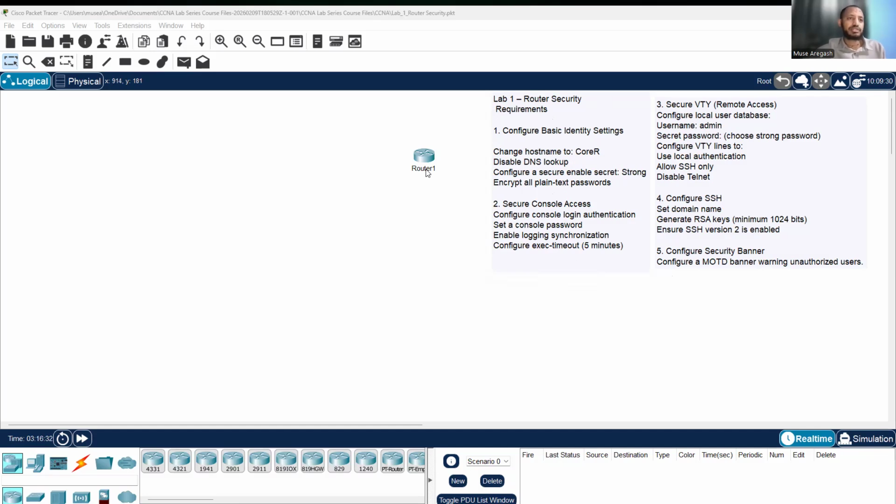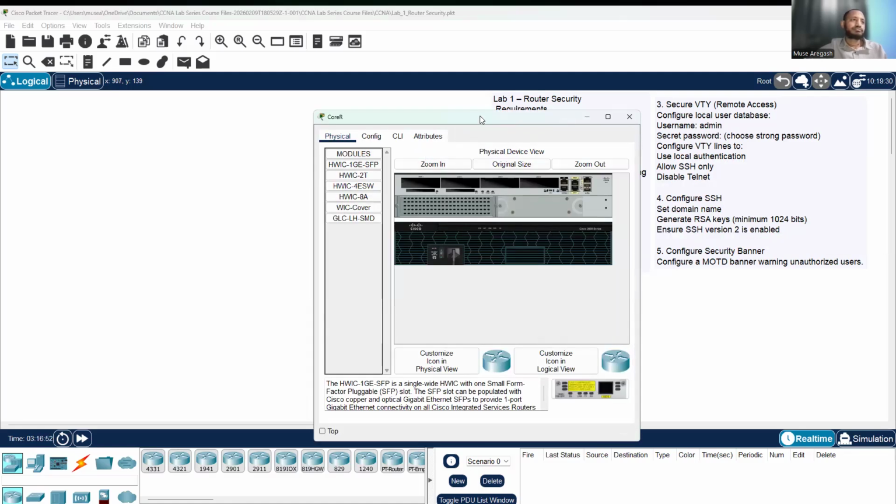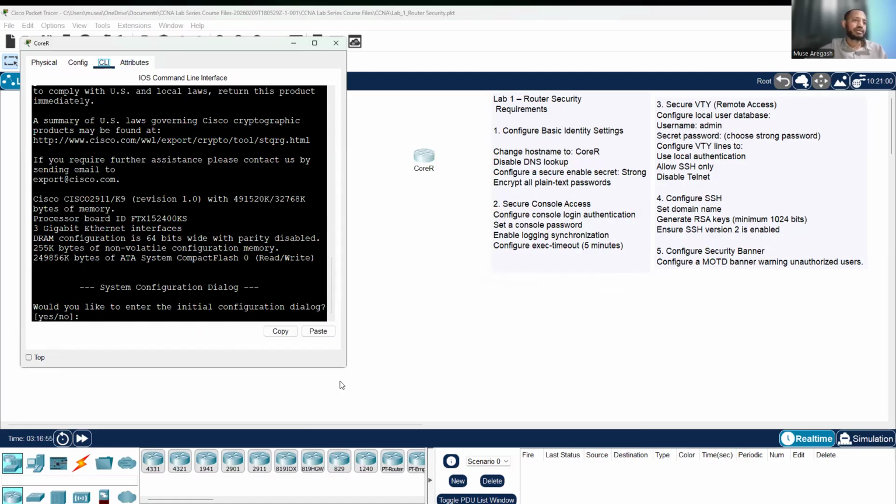Before we start, let's rename the router here, because that's going to be the host name eventually. That's why I named it Core R. You can name it whatever you want. We go to the CLI.